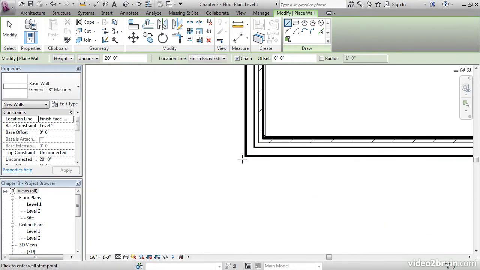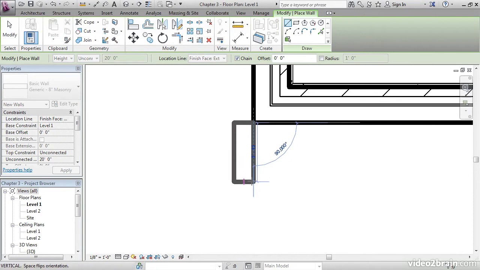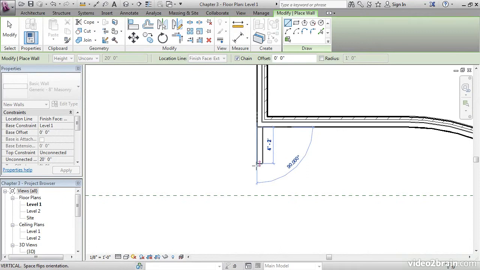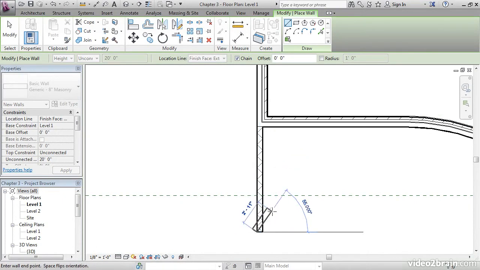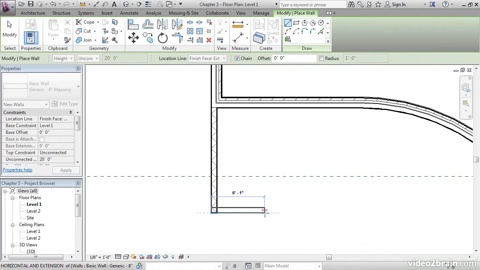Let's zoom into this corner and place it right on the edge of this wall. Of course, it's going in the wrong direction, so hit your spacebar to flip it inward. Move your cursor downward and type in 12 and hit Enter. This will be 12 feet deep. Notice that right when Revit draws it, it puts in the CMU hatching.